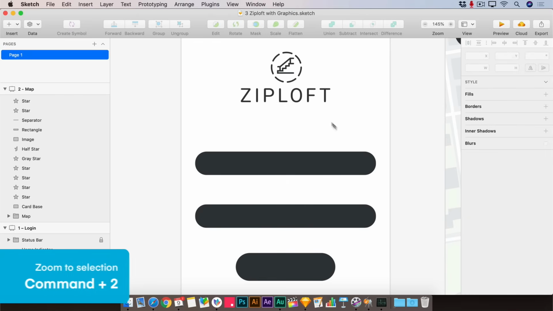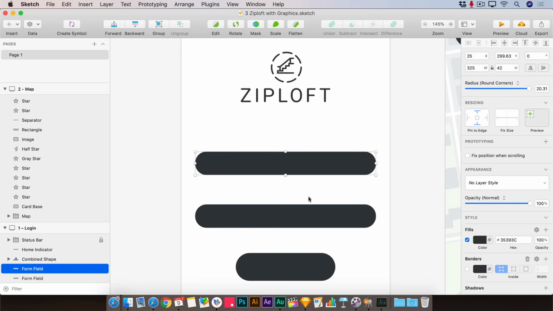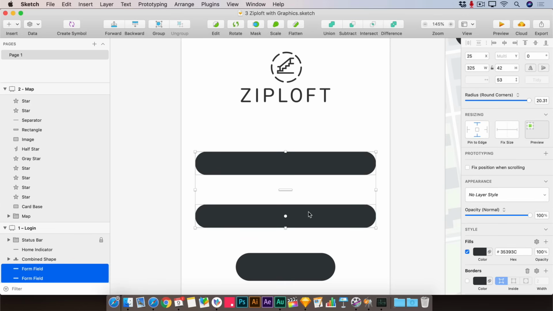We're not going to start with the Ziploft logo. We'll return to that in just a moment. We're going to start with these two bars here, which are just the username and password fields for someone to log into the application. So these are really just going to be very, very light, very faint text boxes that have text in them, but we're not going to add the text until a little later. Bottom line is, they're not going to be dark gray. Dark gray is not appropriate.